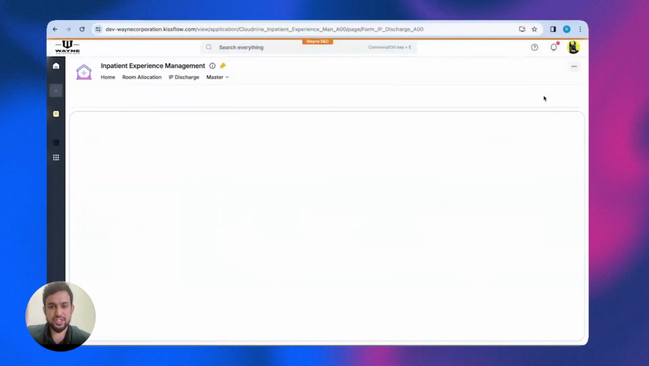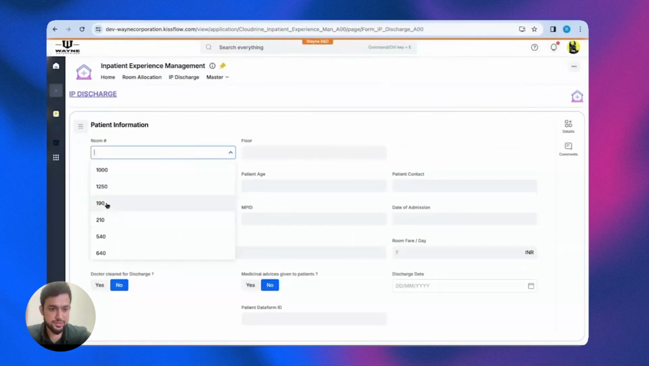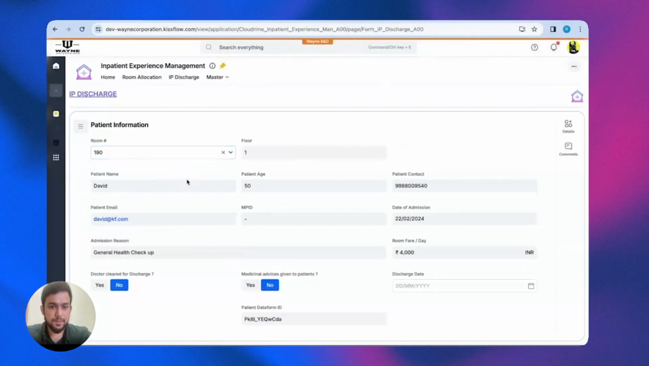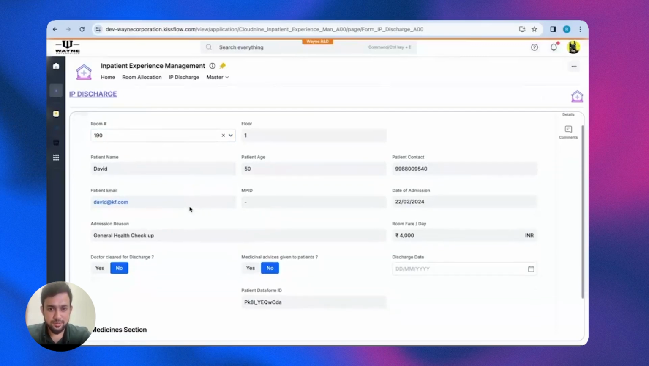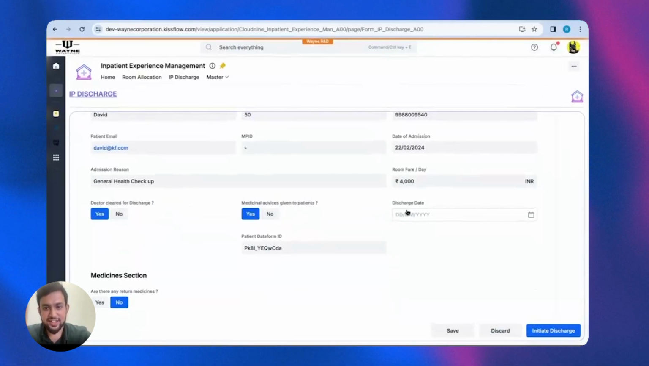I click on new discharge and choose which room it is. I choose 190 and I see all the details. Before I can initiate the discharge, I have to make sure a couple of steps are already in place. I'm verifying whether the doctor has cleared for discharge. Yes. And all the medicinal advice is given to the patient. Yes. And I'm going to quickly specify the discharge date. And are there any return medicines?